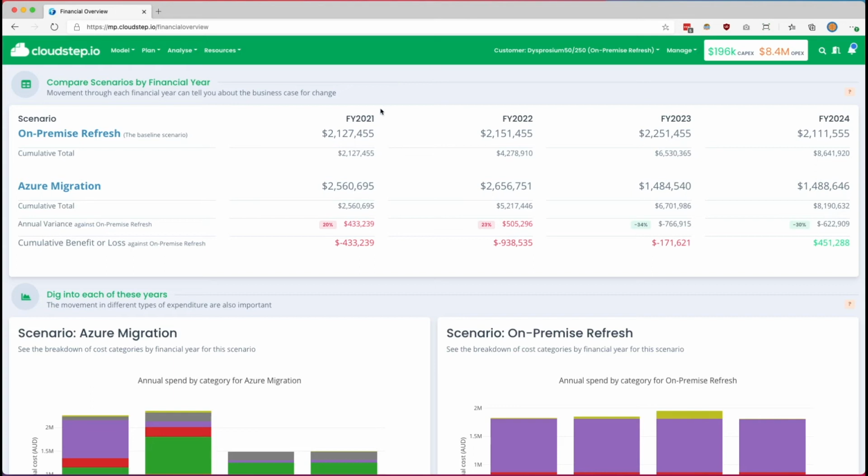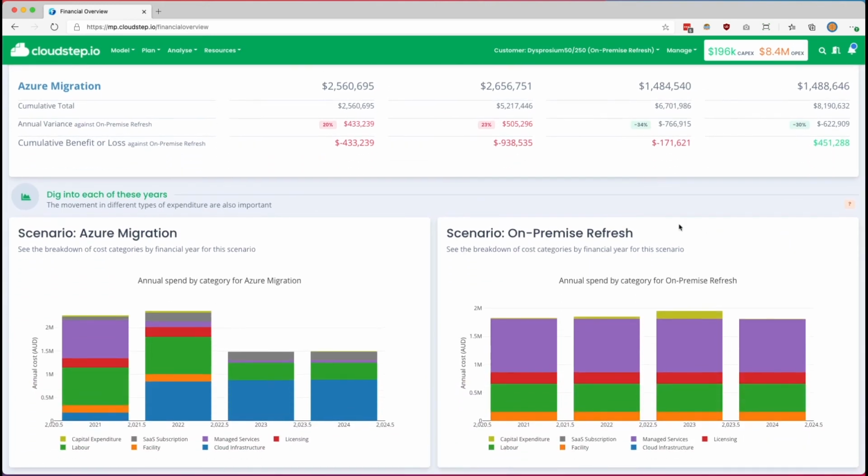So in this example, we can see the cumulative costs for running the environment on-premise with giving it a refresh versus the cost of doing an Azure migration. We can see that for the first 3 years, we're actually spending more money, but then on our 4th year, we've got a savings of about 30%. So underneath that, you'll find a visual representation of the total costs broken down by category.